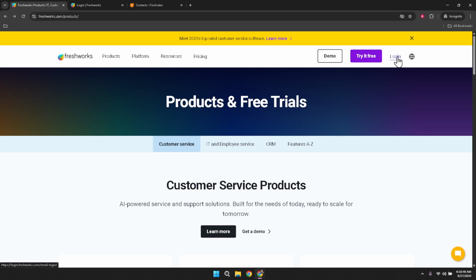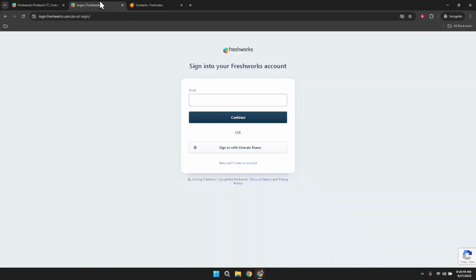After clicking Login, you'll be prompted to enter your email address. Carefully type in your email and carry on with the sign-in process. It's important to ensure that you're entering the correct email associated with your Freshsales account to avoid any hiccups.